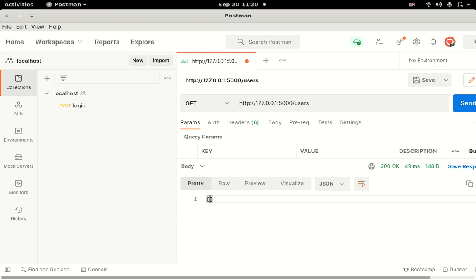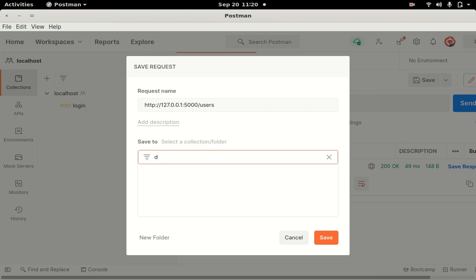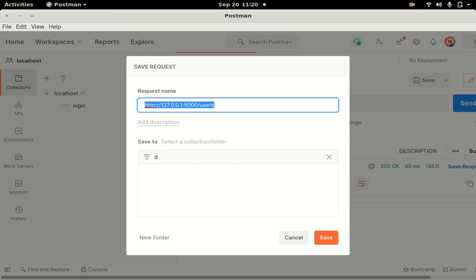So what you do, you save this one. So my collection, I'm going to call it localhost. I'm going to call a collection called localhost. Then I save this request name as users.